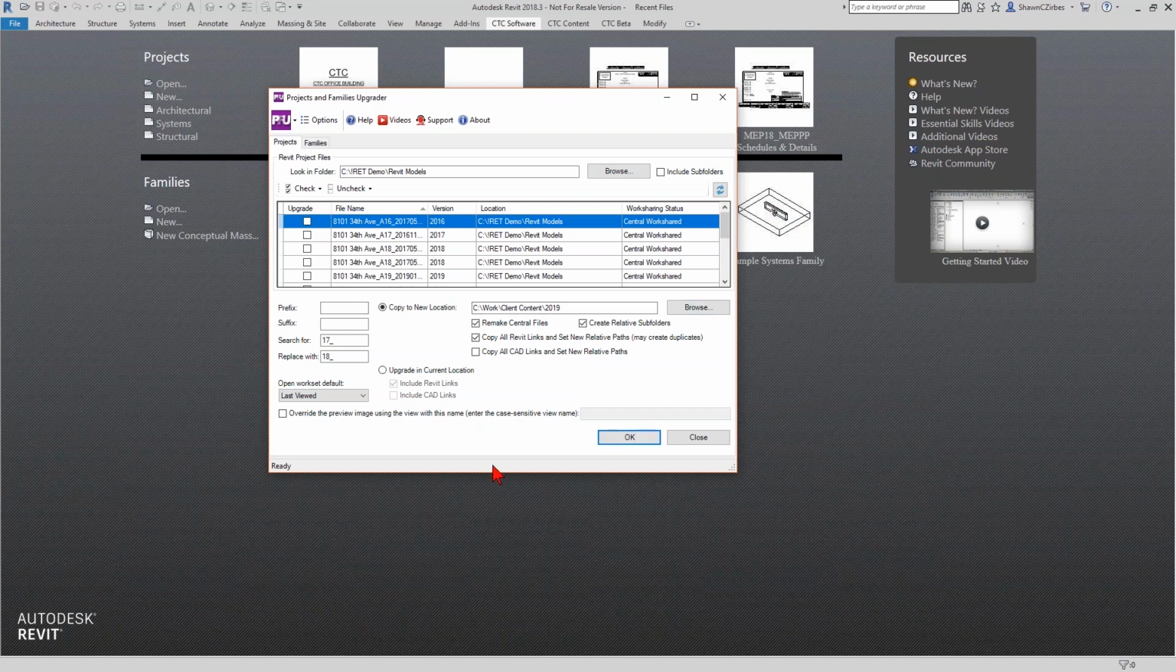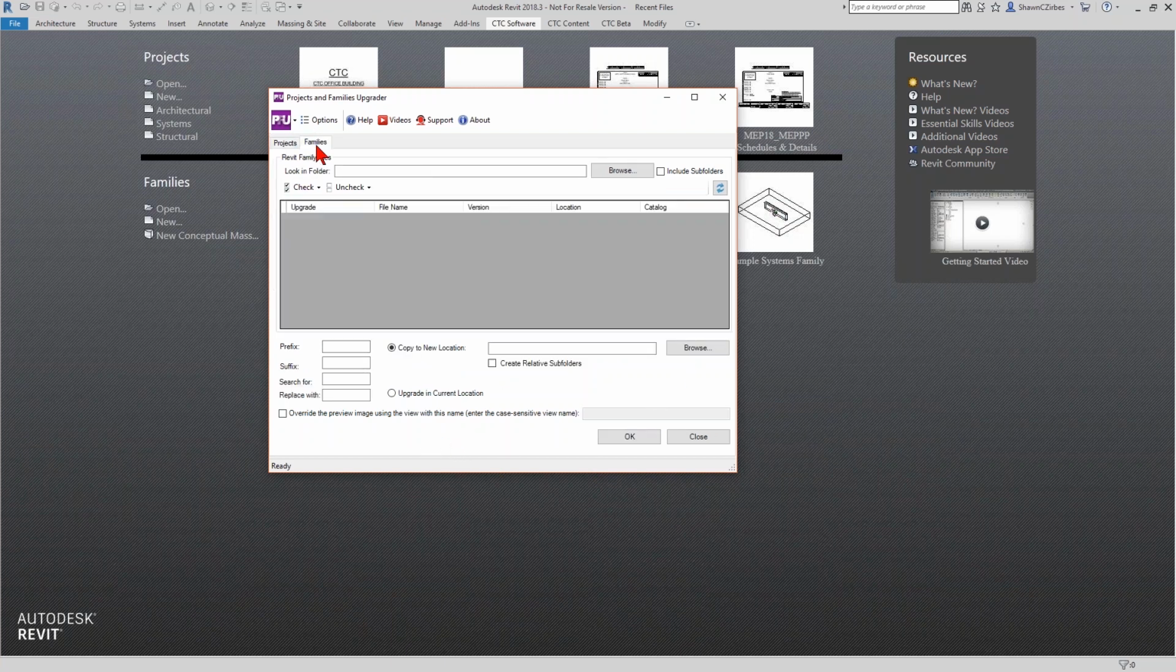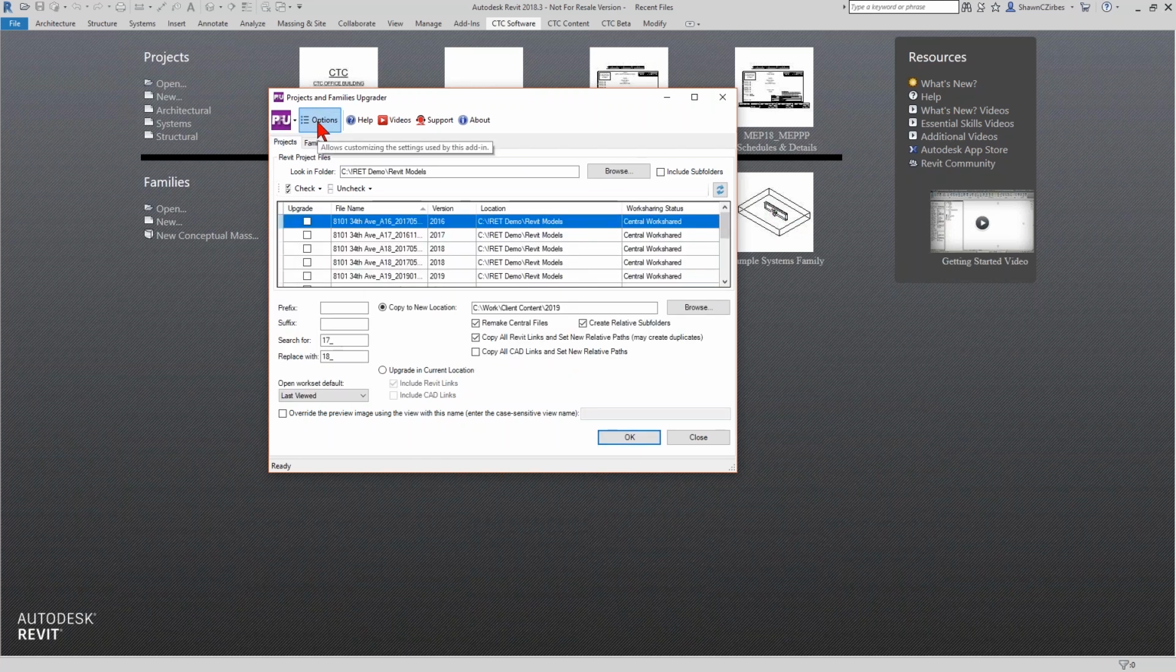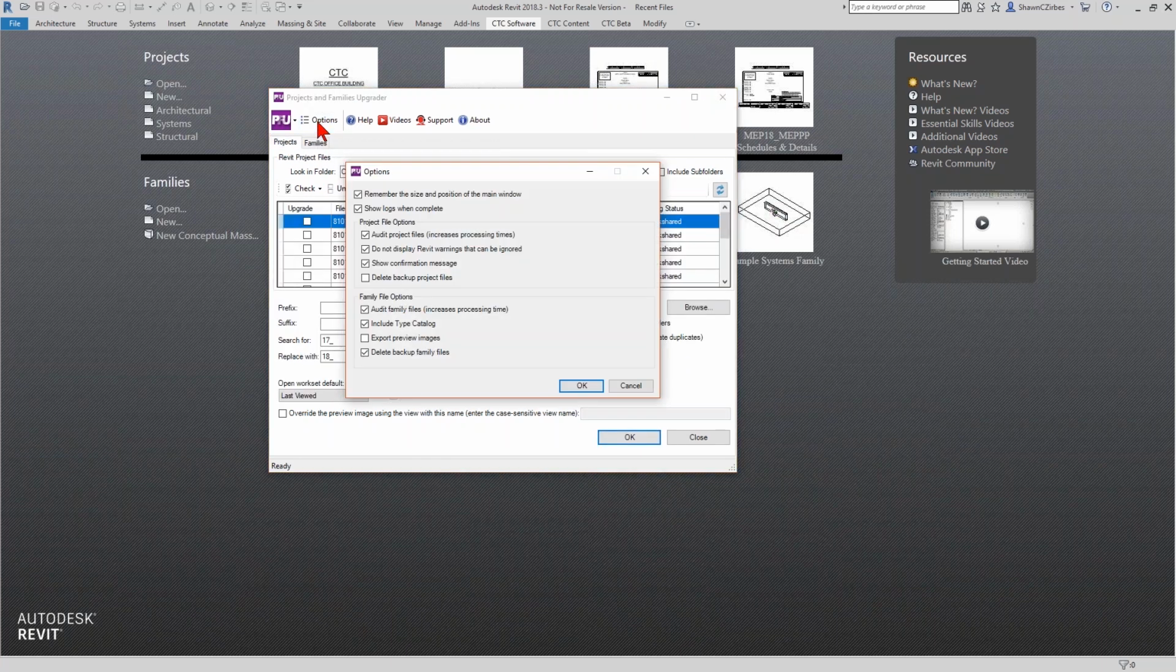I'm going to dig deep into these settings in just a moment, but before I do, I want to talk about the options themselves. When I go into options, there's a couple of things that I recommend you change from default. There's a few of these that are default settings and a few of these that you probably should update. First off, most of our tools remember the size of the window. That's not a big deal. I like showing logs when this is all completed. It tells me what it did and did not do.